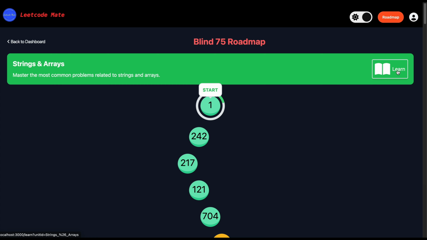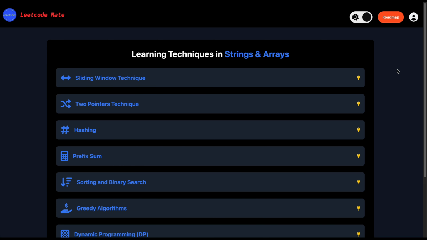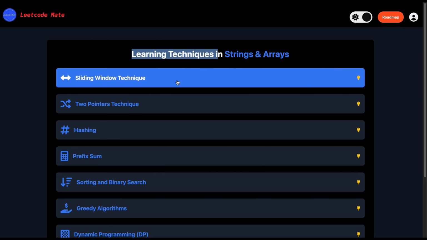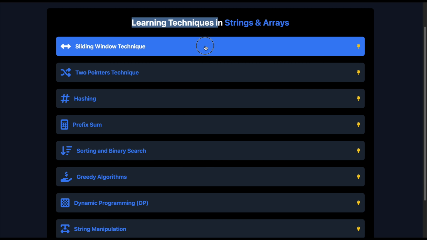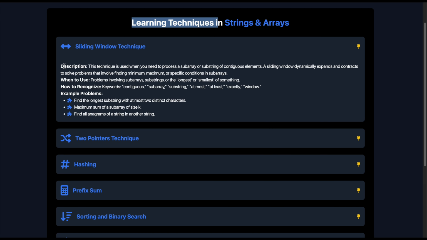On the right side here, we have the learn button. Once you click on it, it will link you to the learning technique for that category. So in here, we have multiple techniques for this string and array category. When you click on it, it will tell you what the technique is about, when to use it, how to recognize this technique, and then some example problems here, and then practice using this technique.